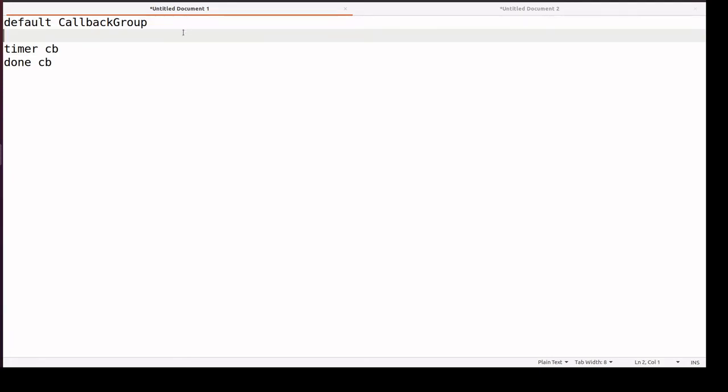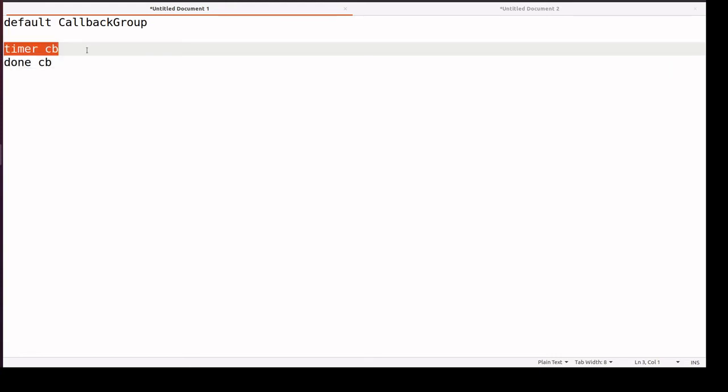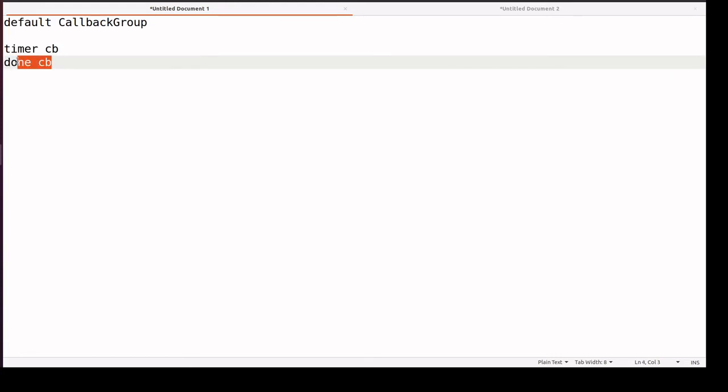We'll see here, under the default callback group we have a timer and the done callback. Since the timer is still executing, it is not allowing the done callback to execute. So you are not receiving the response. So the deadlock situation has occurred.